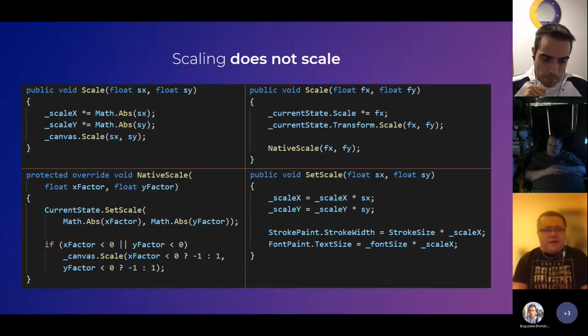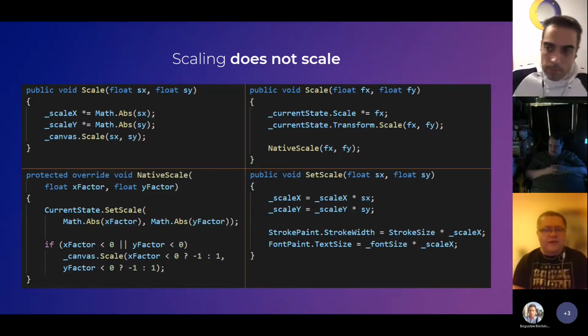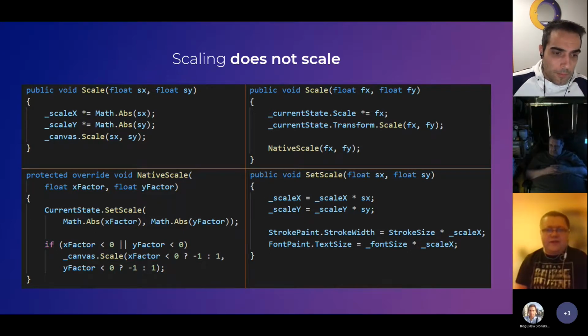There's also a helper library called scaling canvas, which is basically a wrapper over the native implementation of the canvas. And it's dealing with most of the calculations itself. So all the translations, drawing, clipping, internally, it's using those scales from the state.